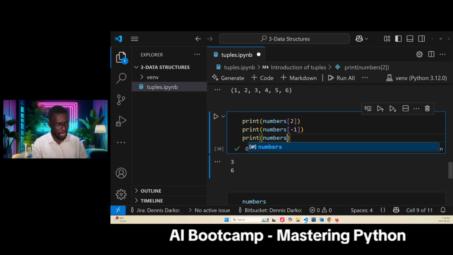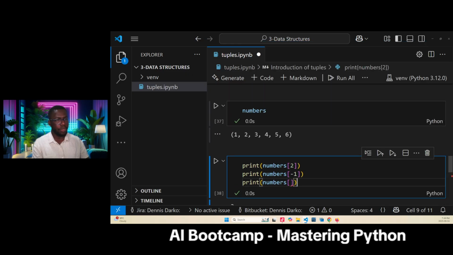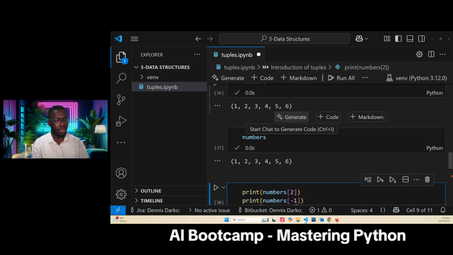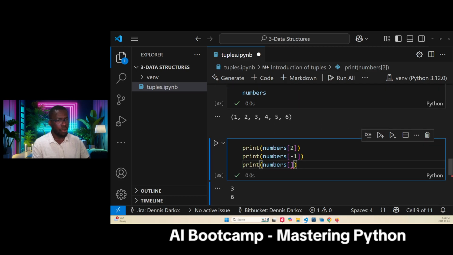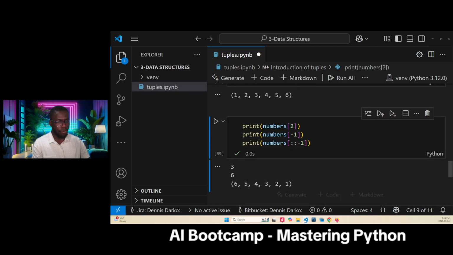Okay. All right. So now inside this we use numbers. Inside our numbers we are going to access the element in the tuple. And for us to access this element, we are going to use what we call the double colon, like this. And when we put here -1, we are basically telling it to start from the end. Okay, so when I run this, you see we get the reverse of the data.